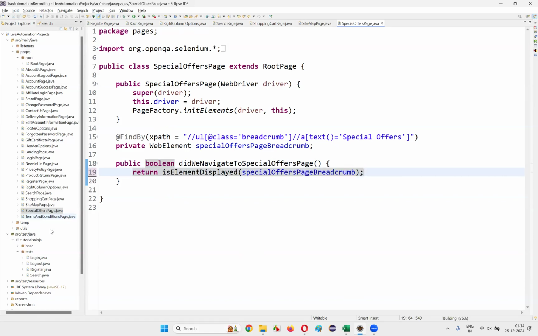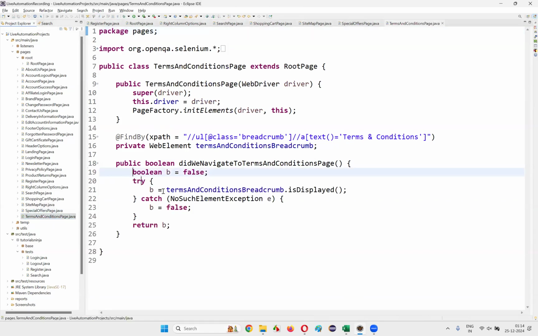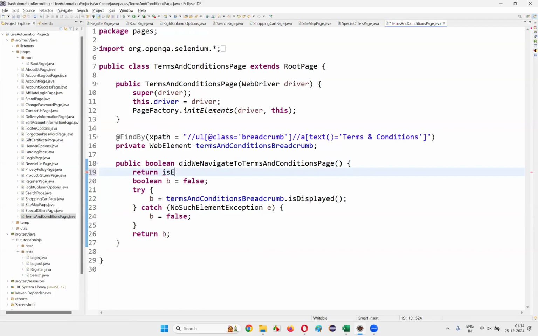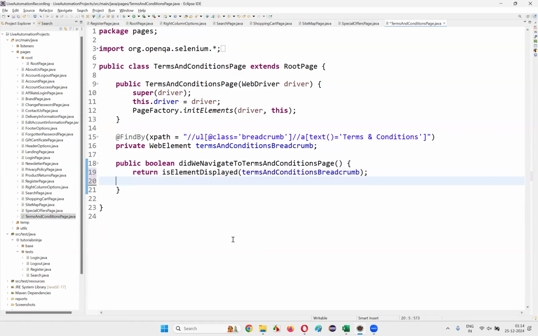Okay, save this and then go to the terms and conditions page and here write down written is element displayed and here write down, put a semicolon here and write down terms and conditions breadcrumb here. Remove this part. Now save this, save all.